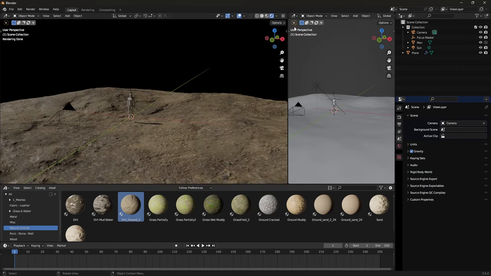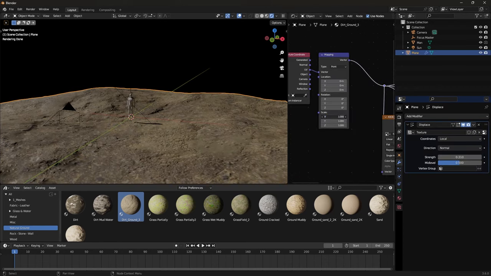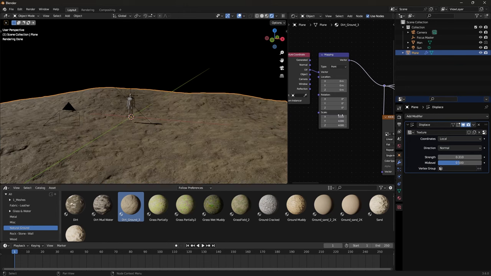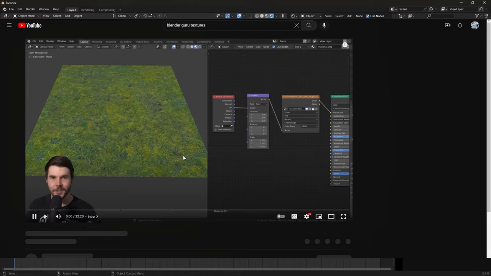Now, your texture is probably too big. You can go into shader editor, and then here you can increase the number. But you will notice it gets repetitive.